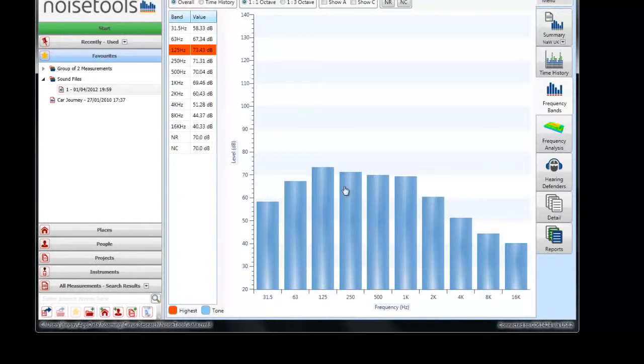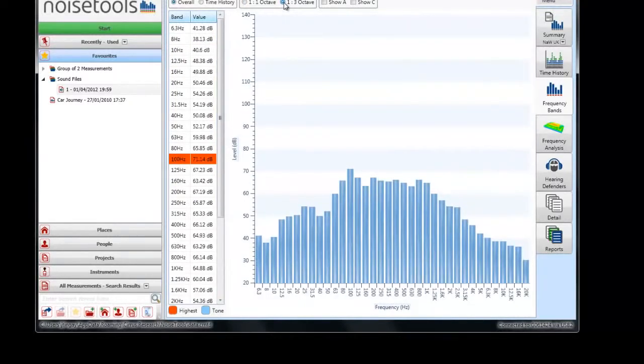If 1/3 octave band data is available, we can click this button here, and again the software shows us the highest value at 100 Hz, and if any particular tones are detected according to the tonal noise calculations of ISO 1996 or the Cirrus Improved method, then these will also be highlighted. We can move our mouse over any particular band and find out the level. We can right click and export that as a graph. We can right click and export that information as a table.